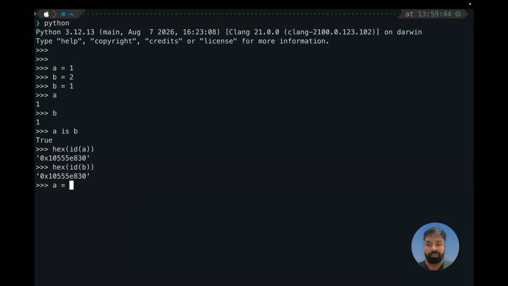And what if a had value 1000 and b also has a value of 1000? Now if I do a is b, then I can see that it says false, meaning a and b are pointing to different memory addresses. So why is this happening? Well, this is all happening because of a Python feature called interning.